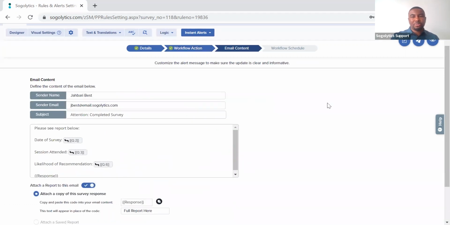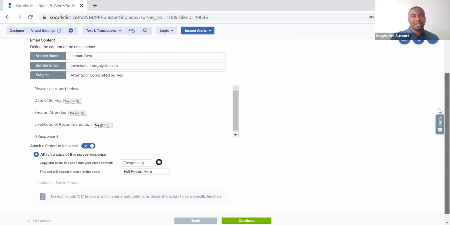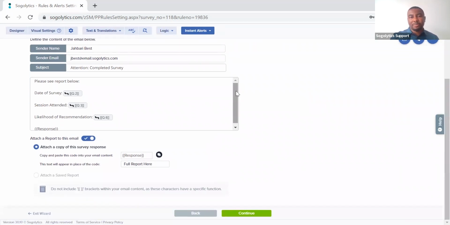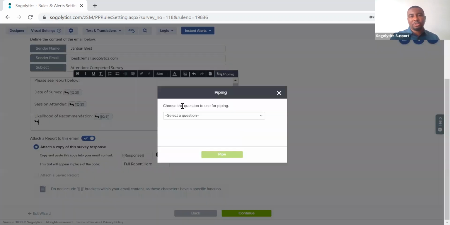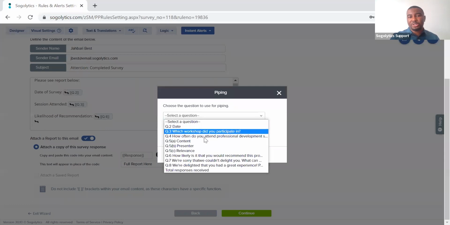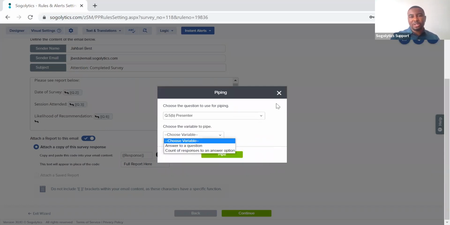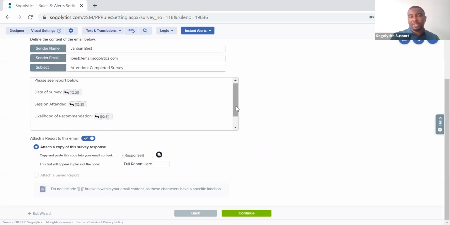Click Continue, and then this is where you get the opportunity to actually set up that message that you saw in my email earlier, where you're able to say, we want the data survey, and this is where you can pipe in certain answers. So you just select which answers you want to pipe in if you choose to, and then you will see the pipe feature up here, from which you can choose from the questions that you asked in your survey. Let's say presenter, and you can choose the actual question to come in. That's how those answers are piped in that you saw earlier.